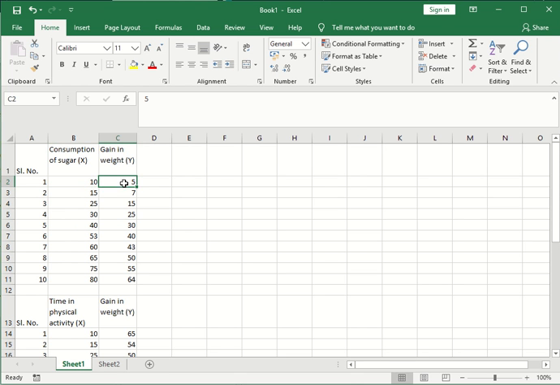That is, the x values are 10, 15, 25; x takes these values, and y takes the values 5, 7, 15, 25 and so on. Now we will draw a scatter plot according to these values.